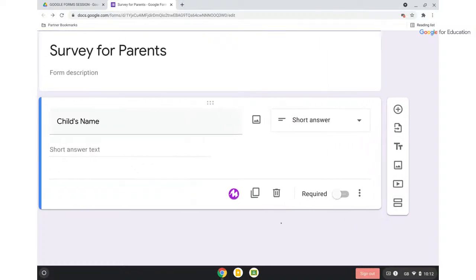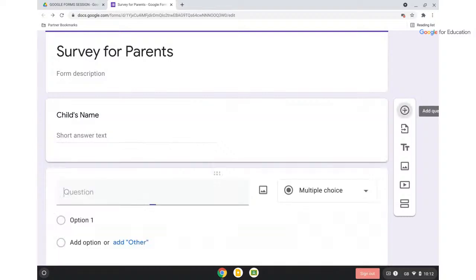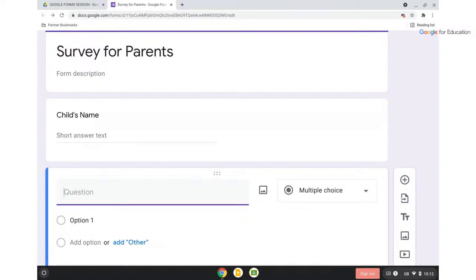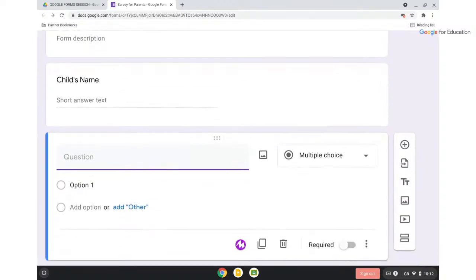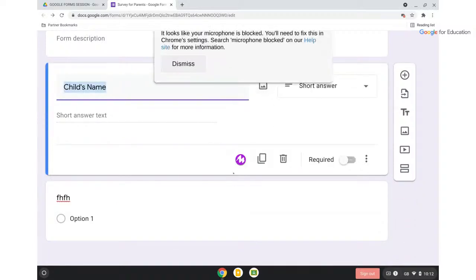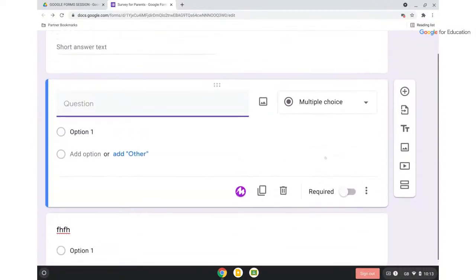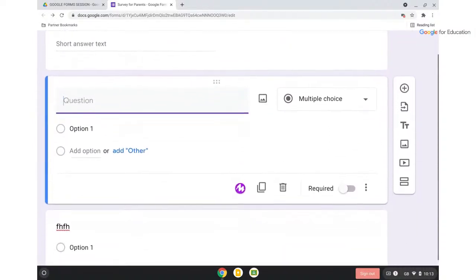Okay, so just for now, we want to add a new question. And just to let you know as well, if I'm clicked in a question and I click on add question, it will put it underneath the one I'm clicked on. So I'll just show you that again. If I just put something in that one, but this time I click back on the child's name question, it's going to put the question now in between these two. So it's worth knowing that wherever you are in your form, it will put the question underneath where you're clicked.